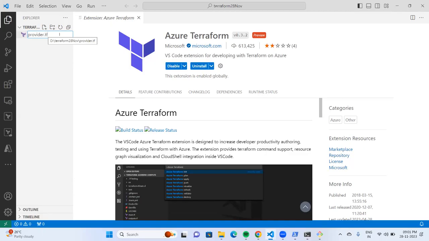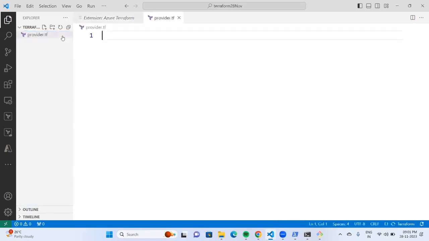In the provider.tf file, we are going to mention all the details like who is the provider name, what is the provider version, and what the dependencies information is. That information we are going to write in provider.tf. And there must be one more file. This is main.tf.